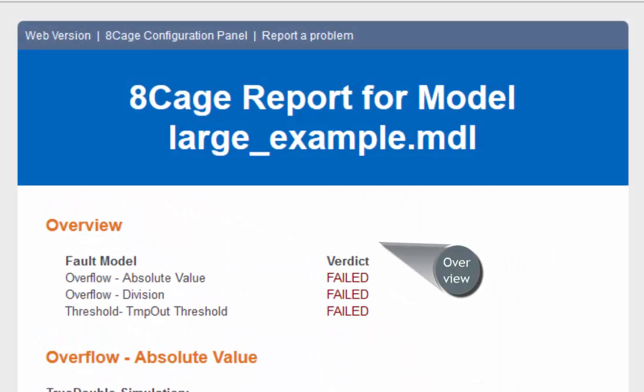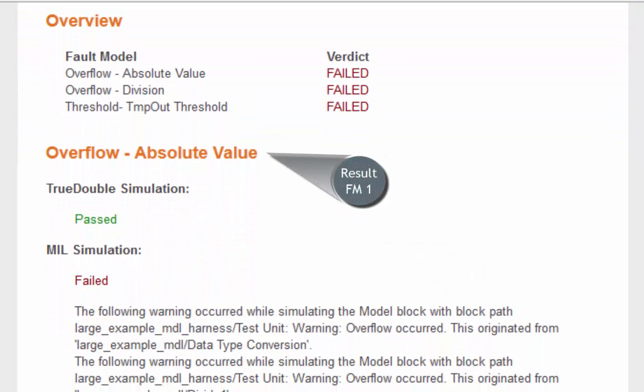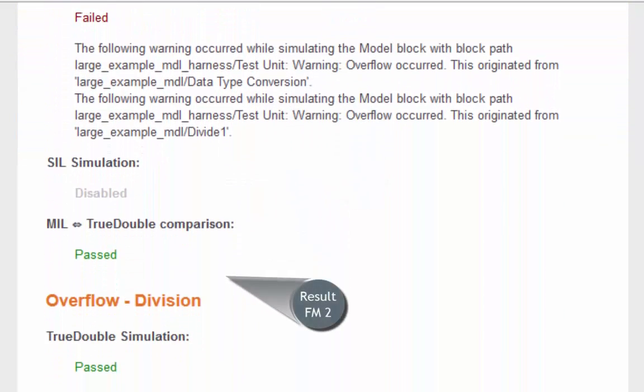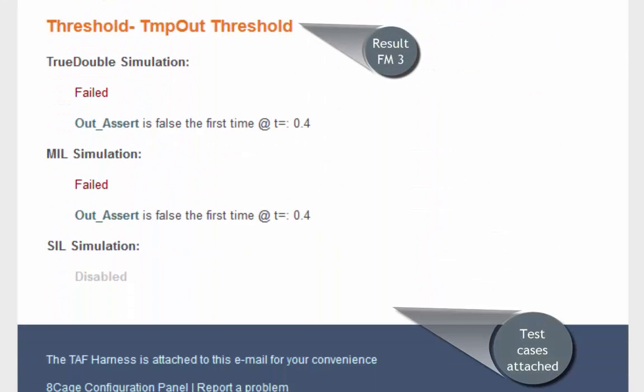In the final report that we received via email, we'll see an overview of the different fault models that were tested. We see detailed results for fault model 1, for fault model 2, and also fault model 3. For developer convenience, we have the test cases attached.